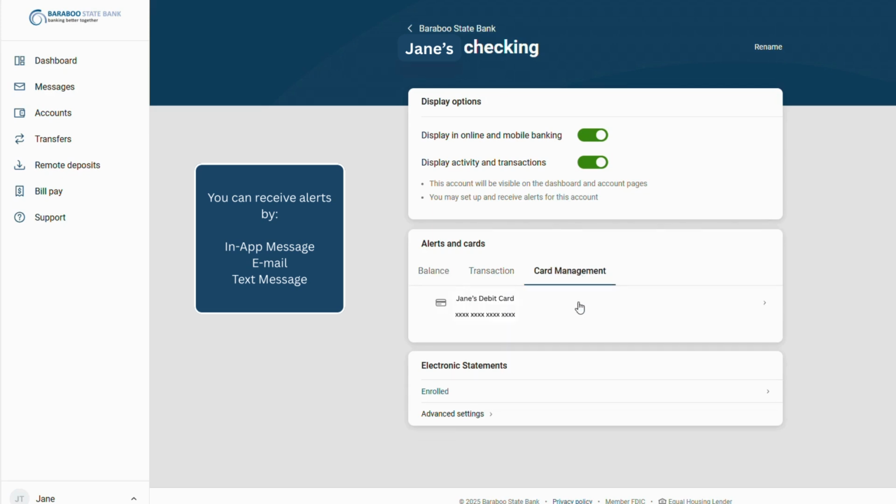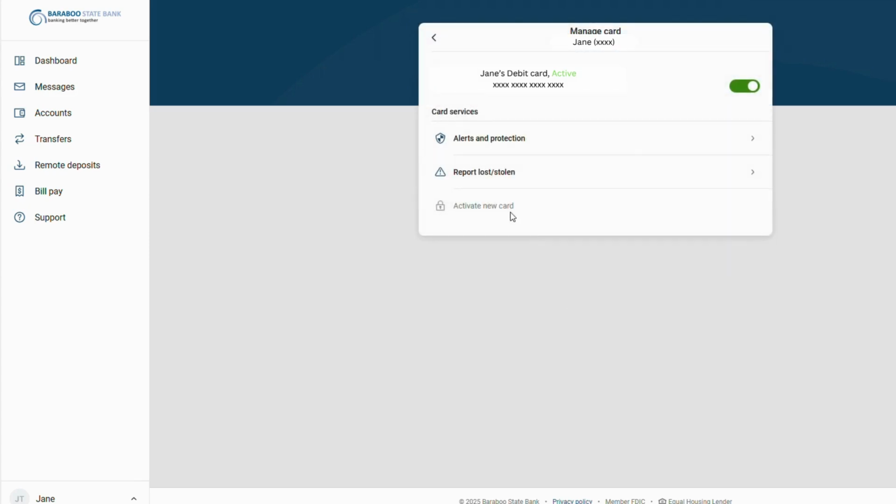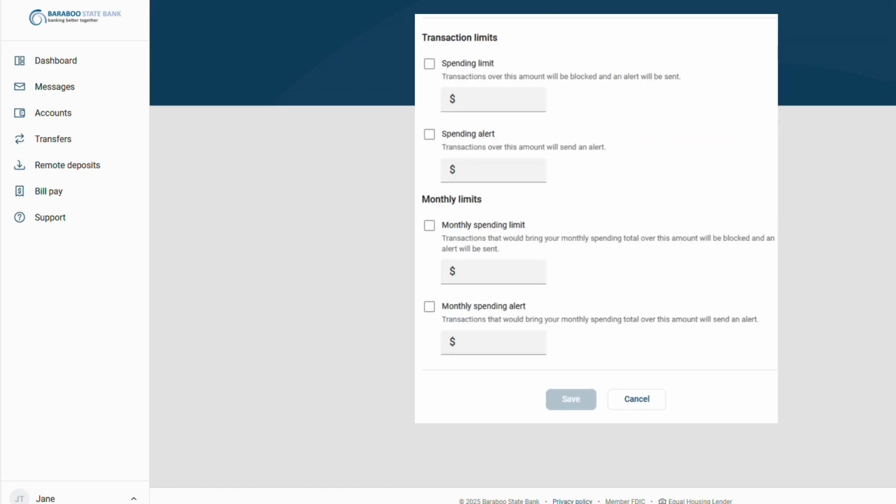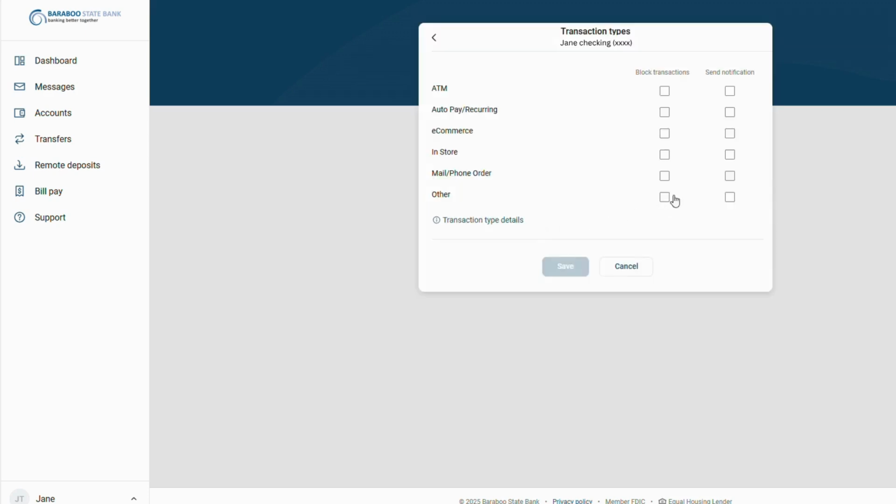Under the Card Management tab, select the card you would like to work with here. Select Alerts and Protection. From here, you can manage your notification settings, ask it to notify you of all transactions, or block certain types of merchants. You can also set transaction limits and transaction types. Don't forget to click Save when you're all finished.